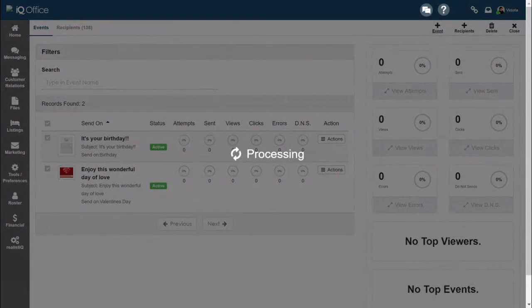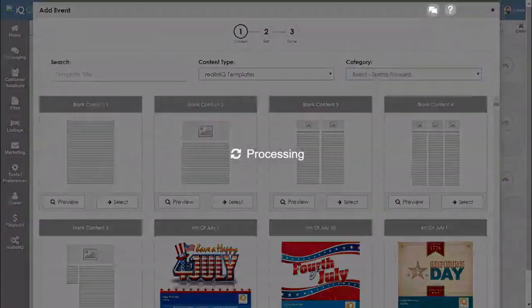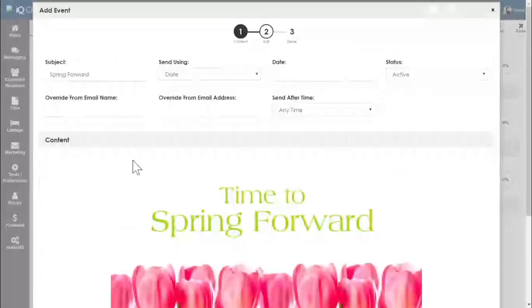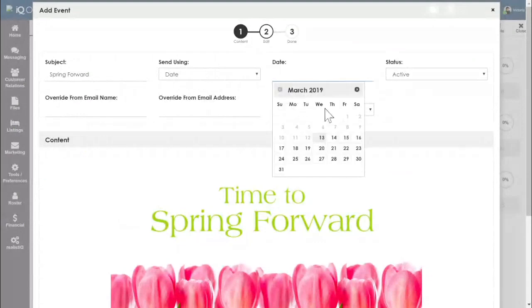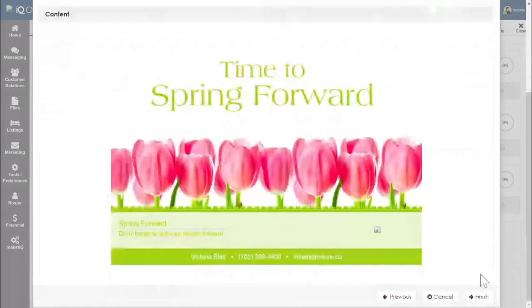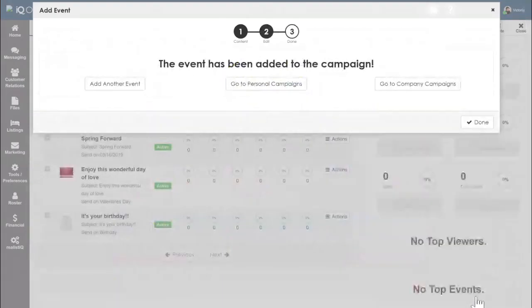So you can either build the content in here, but I really recommend building the content first and then attaching it. So let's just go here and we'll do a spring forward and say select. You're going to choose the date that it goes out. So it has to be a date in the future. So I could say, hey, I want this to go out on this day at this time, and you need to make sure the status is active, and then you click finish.